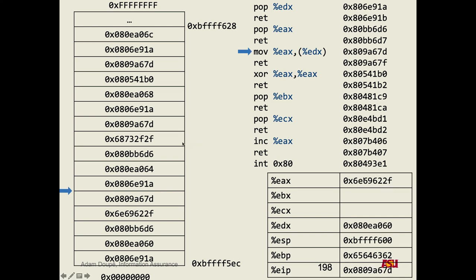So now we have the string slash bin slash sh in EAX. We're going to now call this gadget to copy that there. Return, do the same thing to do the next string, slash slash sh. Then we're going to XOR EAX, so make EAX 0. Now we're going to write out 0 to address of data plus 8 past that.